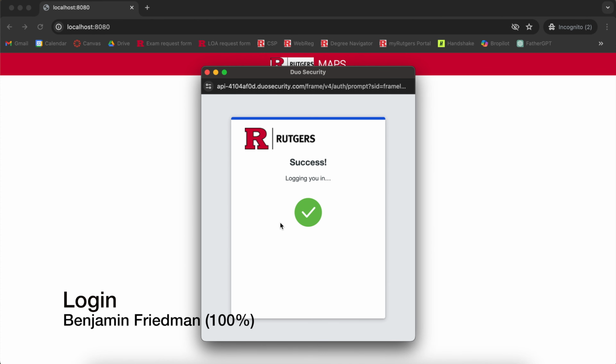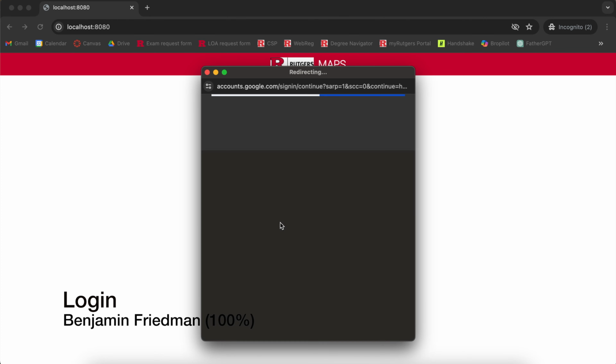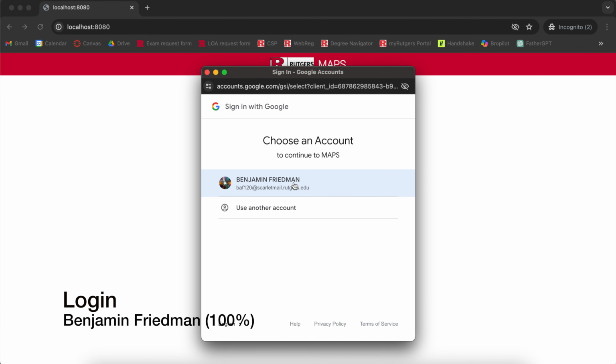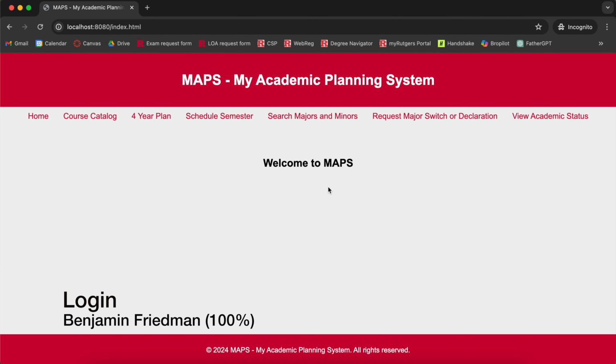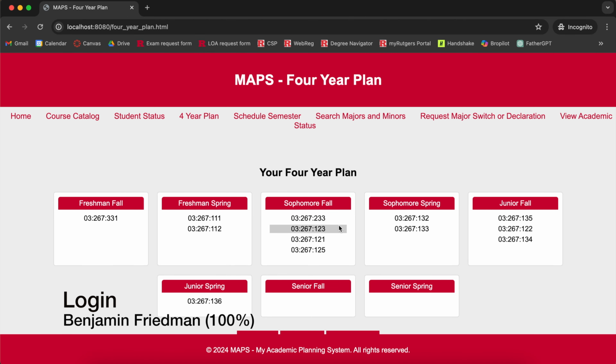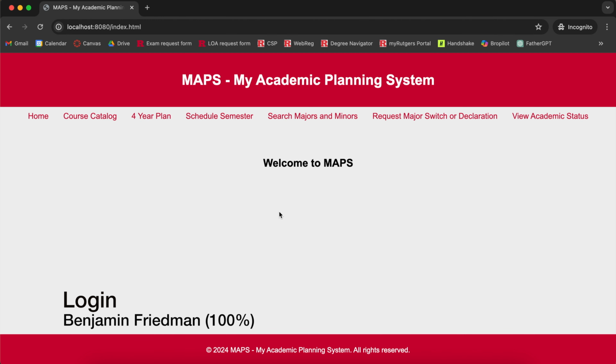And so after getting through Duo, we will then confirm that this is the email we want to sign in with, and boom, we are on the main page, the home page of our website MAPS, where you can go ahead and access any other page, like your plan, for example, you can load it up. And obviously the idea is signing in would personalize this experience for whoever does sign in.